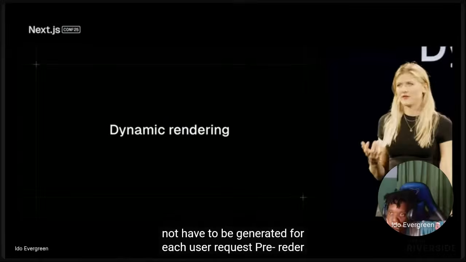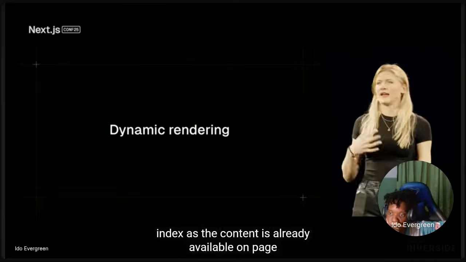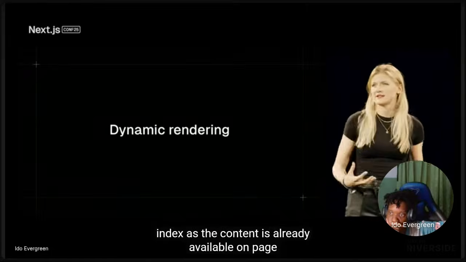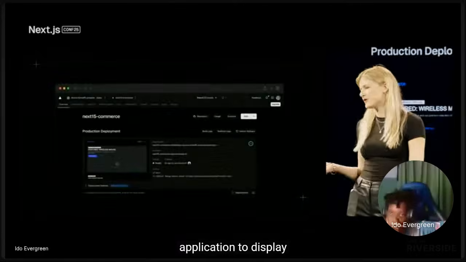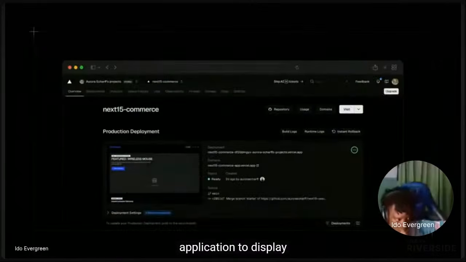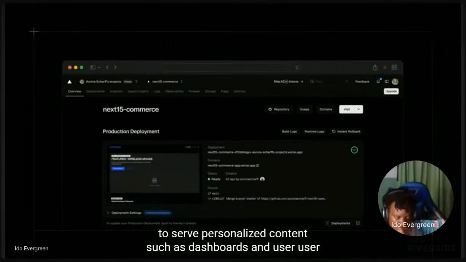Dynamic rendering, on the other hand, allows our application to display real-time or frequently updated data. It also enables us to serve personalized content, such as dashboards and user profiles. For example, the result dashboard. With dynamic rendering, we can access information that can only be known at request time. In this case, which user is accessing their dashboard, which is me.